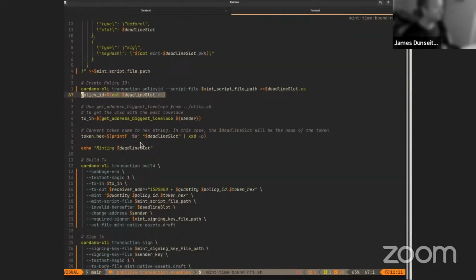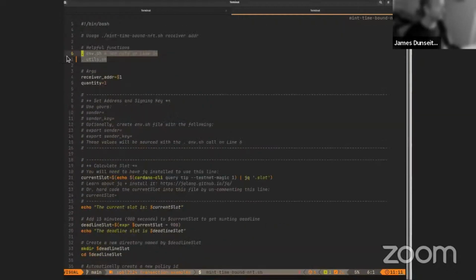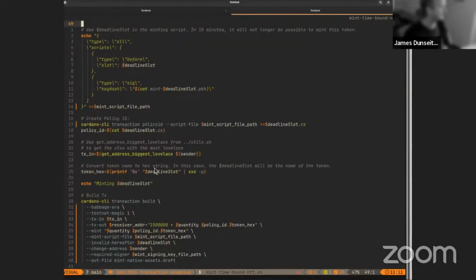Finally, just some helper functions right here. Get address biggest Lovelace. That's the function that we couldn't find when utils wasn't properly imported up here. But all this does is it looks at the address that we've already saved as sender, and it grabs the biggest Lovelace only UTXO that's currently at that address. All right. We can look at that script together if it's helpful, but first I just want to take it the rest of the way through here.